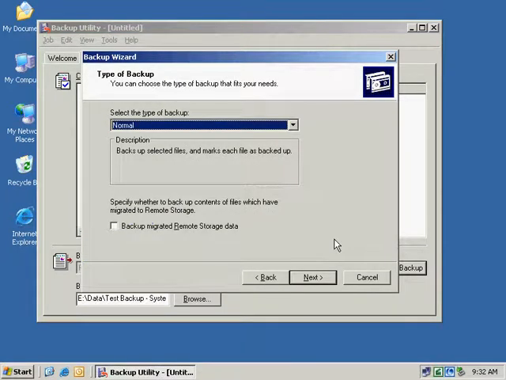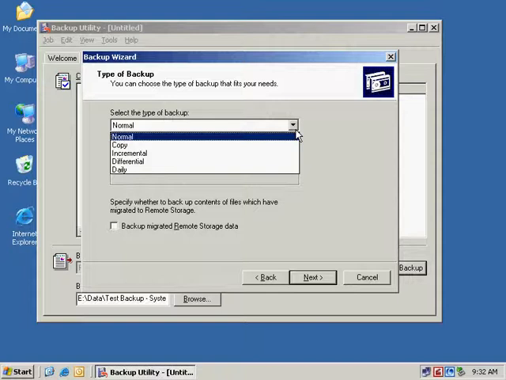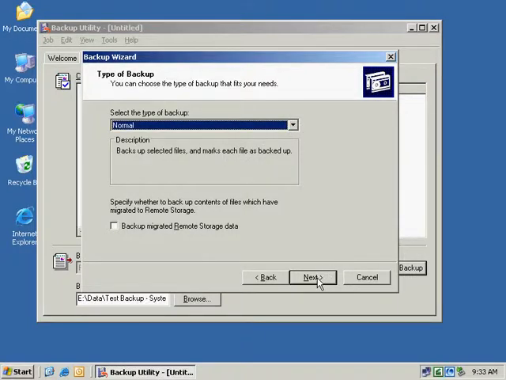The first option is to be able to choose the type of backup that I want to perform. Now the default backup is a normal backup, which basically backs up the selected files and marks them as being backed up. Normal backups are the basis for other types of backup schemes that involve copy operations, incremental backups, differential backups, and also daily backups. In this case, I'm going to go ahead and leave the option as normal and click Next to continue.